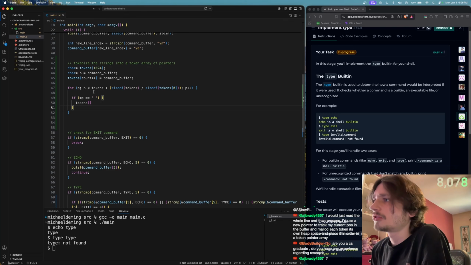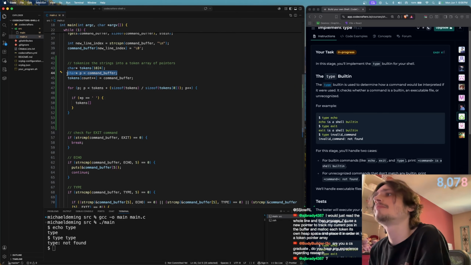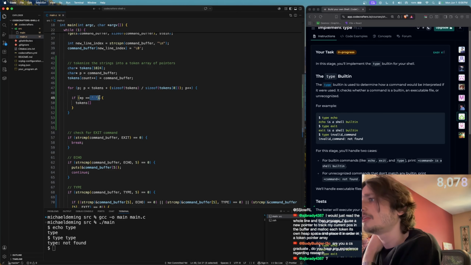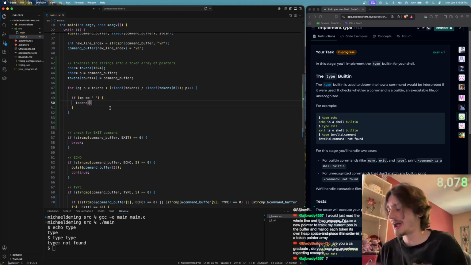So now what we're going to do is loop the pointer through each of the addresses in command buffer, and if the dereferenced value of the address is a space, then we're going to save into tokens at p.